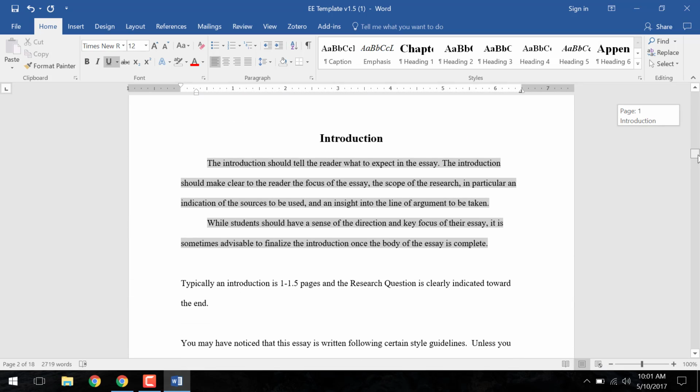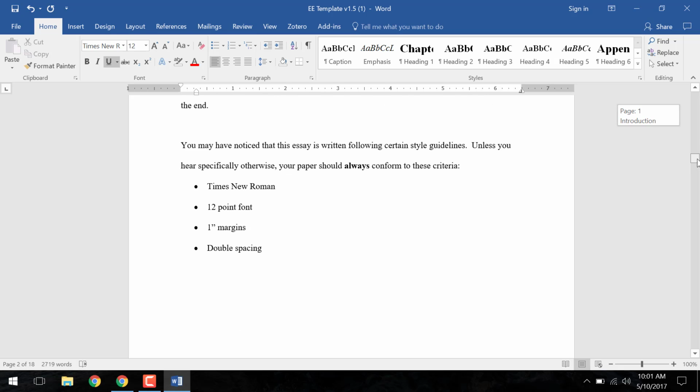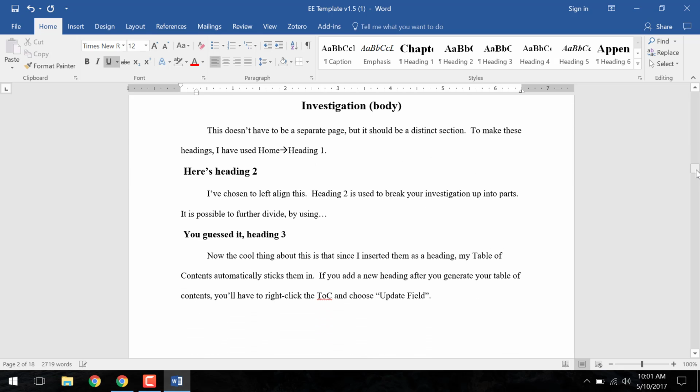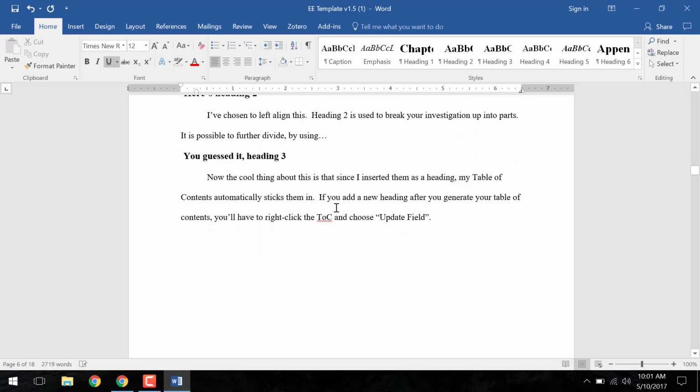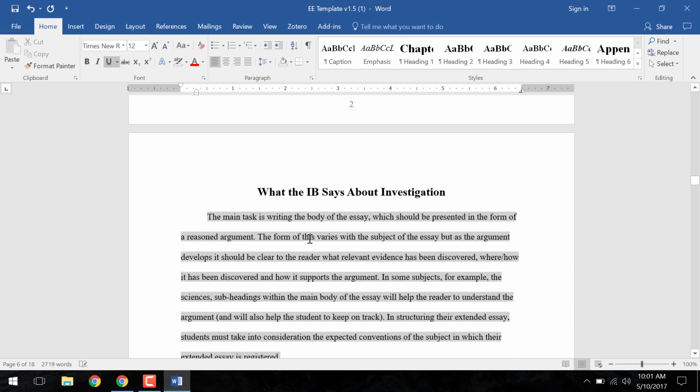Now, what's nice about that is when you put in a heading or a subheading, you can automatically make them appear in your table of contents, and your table of contents will stay formatted properly. So that's really nice. So I talk a little bit about how to use headings here, and you can follow those directions if you want to, but again, remove all this when you actually write your own paper.